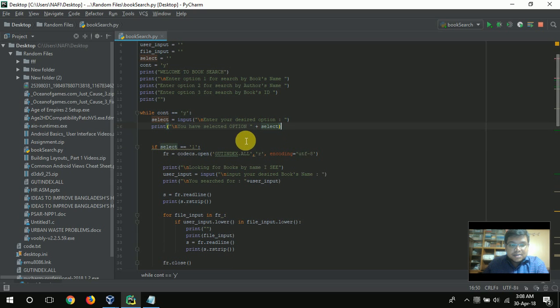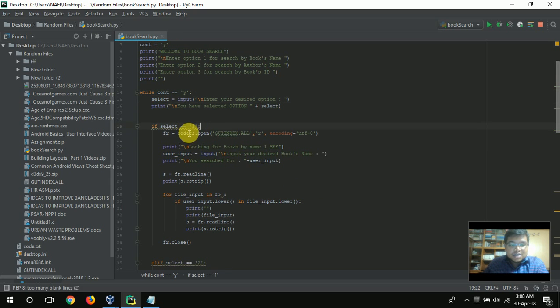Then we started the search. Option 1 indicates searching for a book by the book's name. As we can see, we have selected option 1. So if option 1 is selected, we open the file gutindex.all with the help of the codecs.